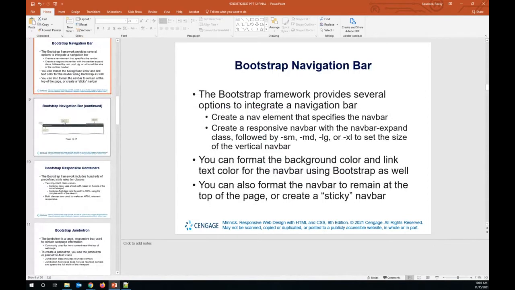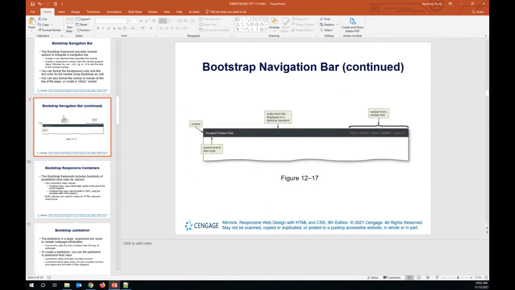You do have several different options to integrate a navigation bar in the Bootstrap framework. You can create a nav element. You can use responsive bars. You have the navbar-expand class, followed by the sizing options. You can format the background color and link text color for the nav bar. You can choose whether the navigation is going to stay at the top of the page or is going to be a sticky nav bar. So you have pretty much total control over the nav bars.